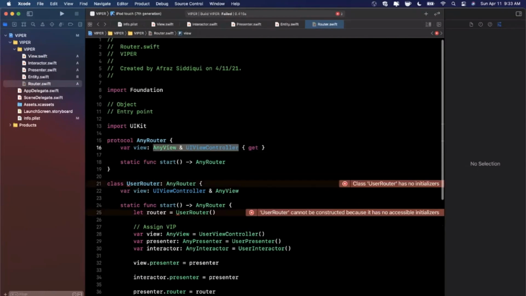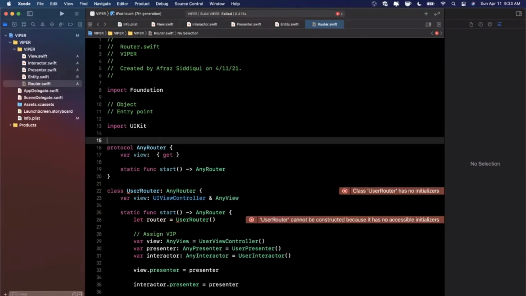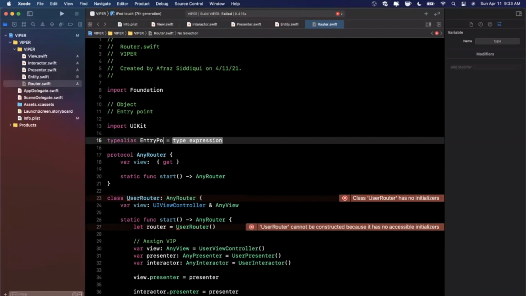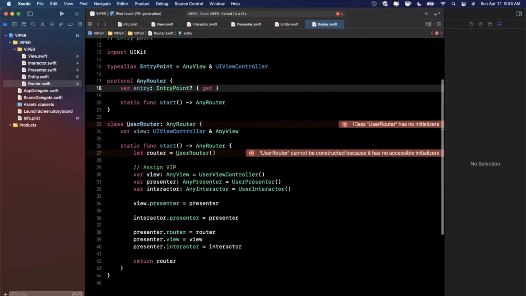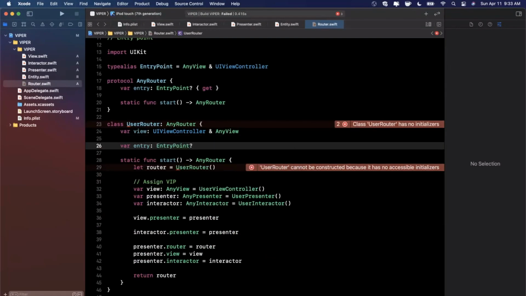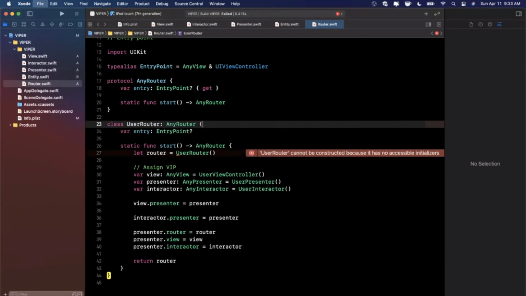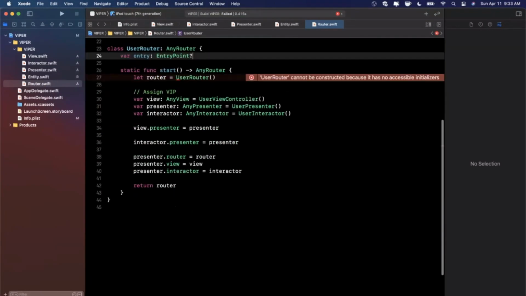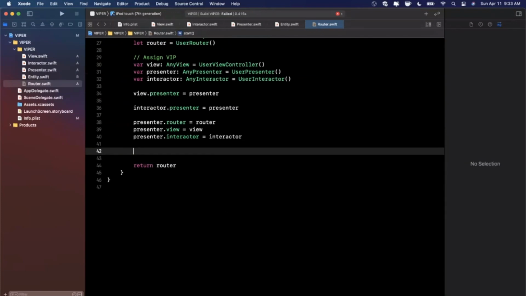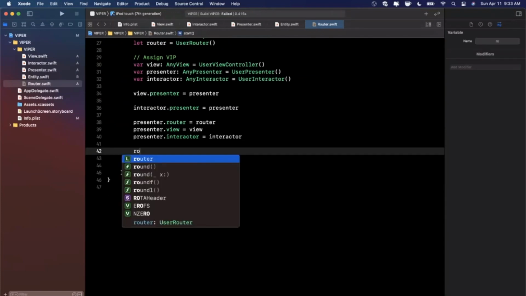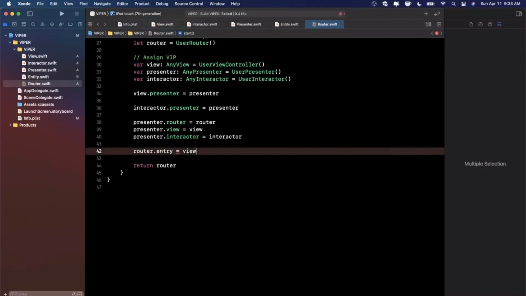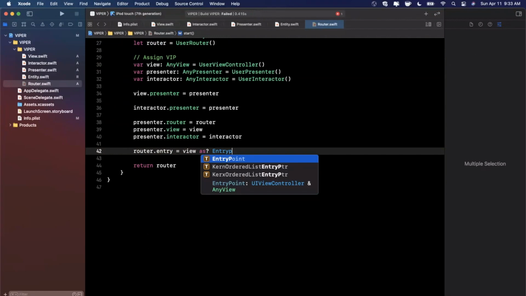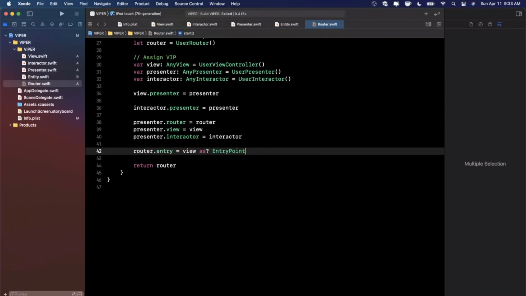One way that's cleaner that you can assign this is to go ahead and typealias this to EntryPoint. And here we can say the view is EntryPoint optional. You can even call this entry. And now on here, you can go ahead and say there is going to be an entry just like that. It's optional, so we don't have to give a default value. But here what we can go ahead and say is router dot entry can be our view. And we can also say view as EntryPoint, and it'll downcast it to the appropriate type.